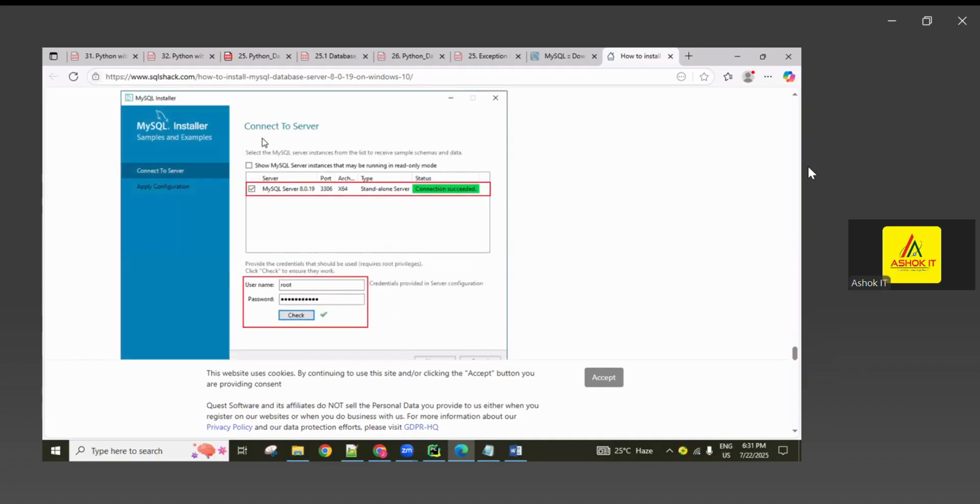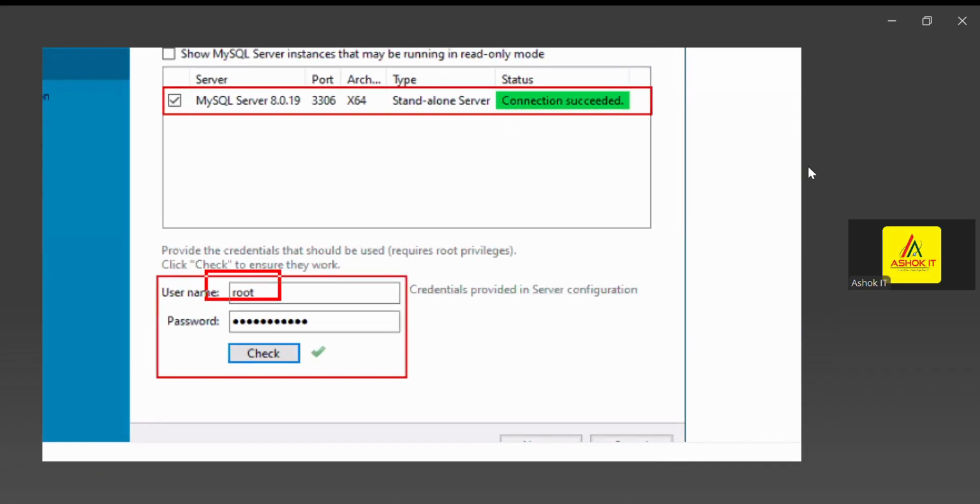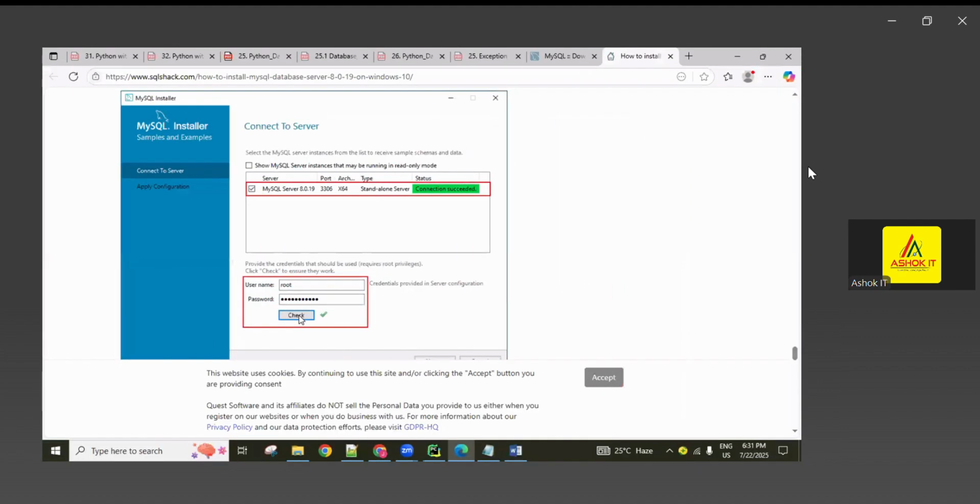So now here, next, connect to server, guys. Connect to server, we have to connect to the MySQL server. If we want to connect here, we give the username and password, and we have to check. Previously we entered the username and password. We entered the password, guys, the same thing. Default username root, and the password that you entered, you have to give, and check it. If correct, then it connects to this MySQL server. Otherwise, it throws an error, guys.